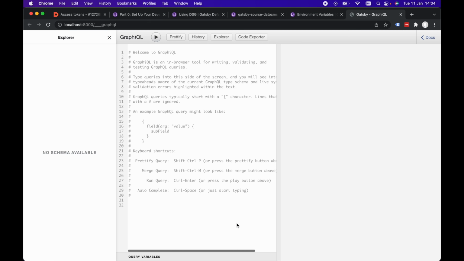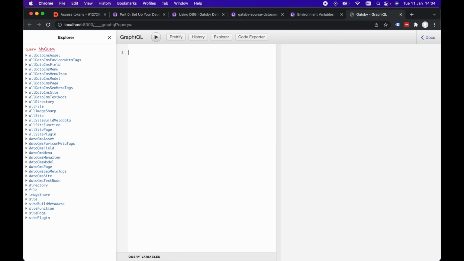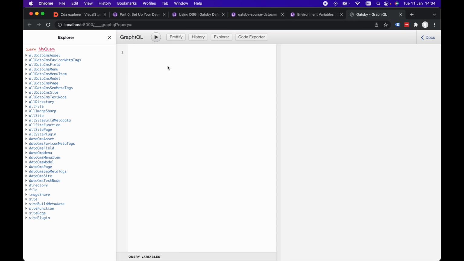/___graphql, and this will give us a very similar graphical tool to what we saw in the API Explorer for DatoCMS. The queries are slightly different here. They've been mapped and renamed slightly, so for use in Gatsby. So we can see on the left-hand side, we've got our Query Explorer.